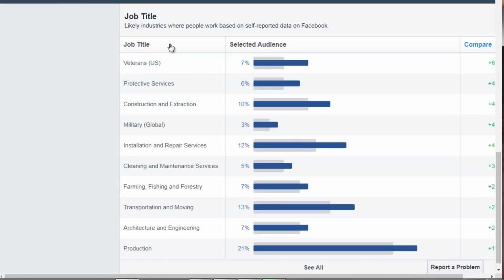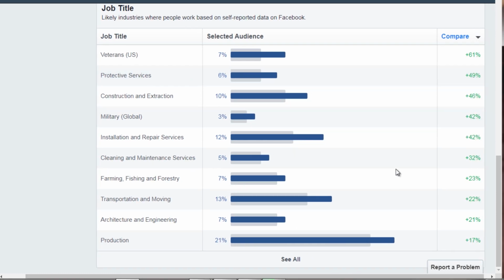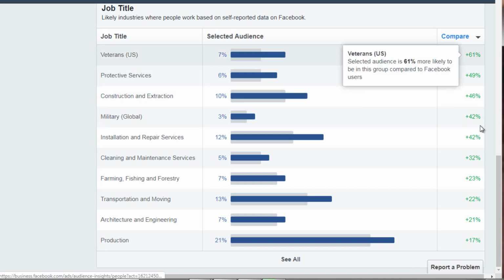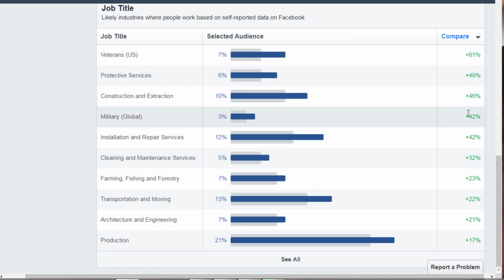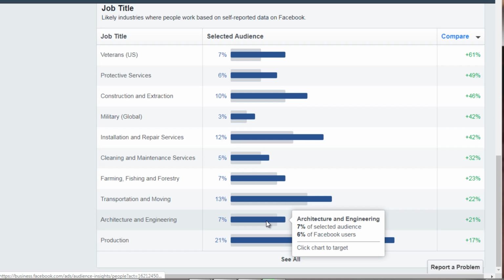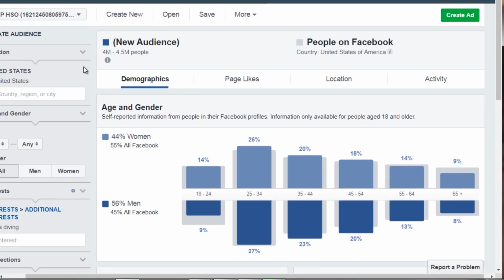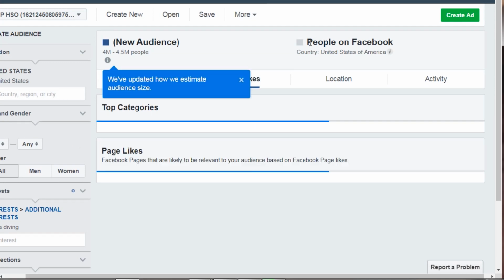We can see the job title. If I scroll to the right here, this is important because it tells you which one of these are increasing rapidly. Now we can see that production has the most, with 21%, and then it's got transport and moving at 13%. So what this means is the people who are in this specific interest have this particular job title.